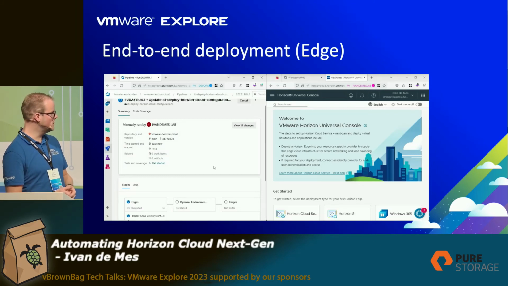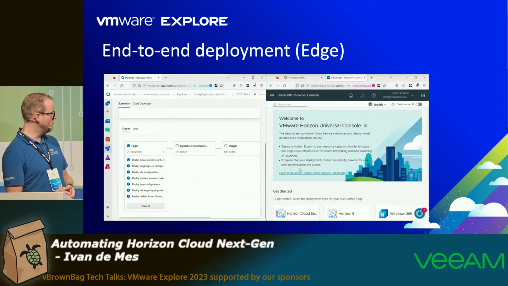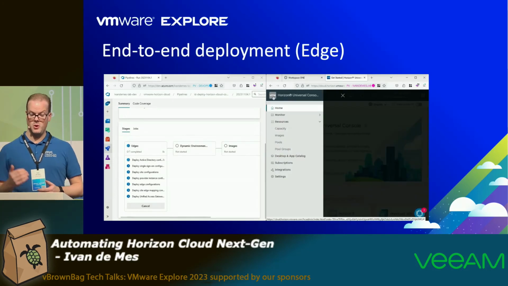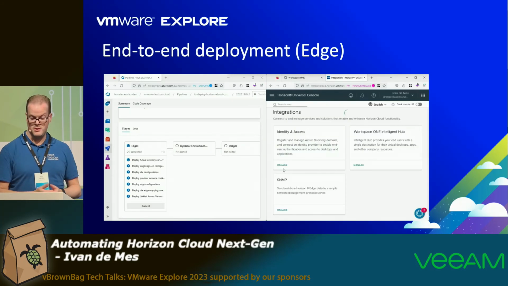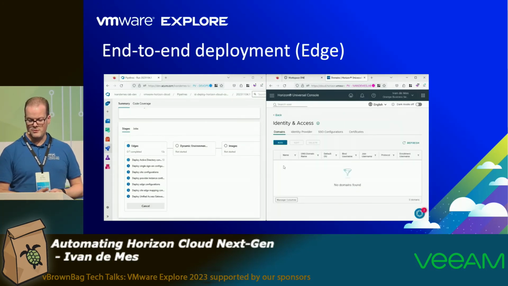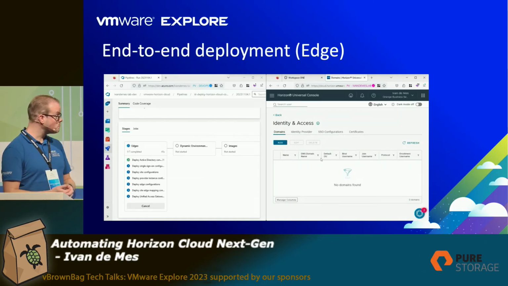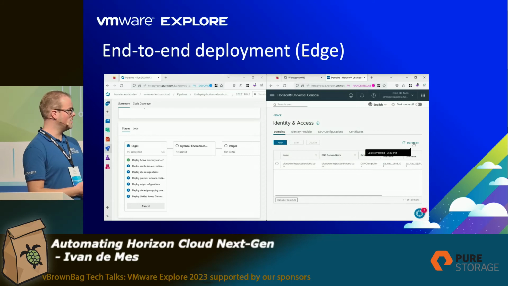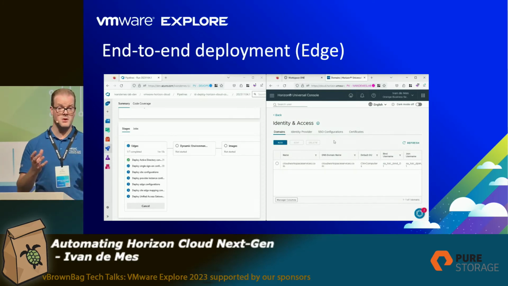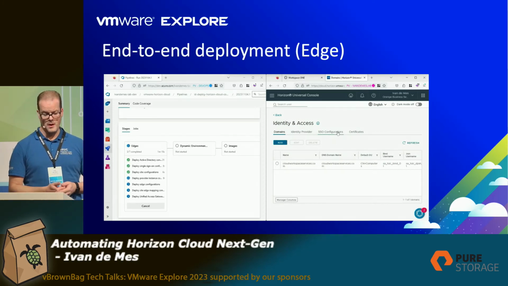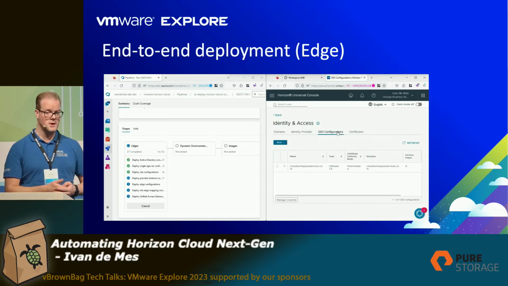Takes a couple of seconds. Yep, and there we have all the jobs that will be executed as part of that edge stage. So we start with Active Directory, and once that is finished, you will see that our Active Directory configuration is in place in the Horizon Universal Console. Same goes for the single sign-on configuration.